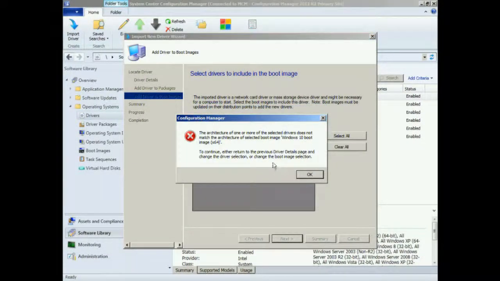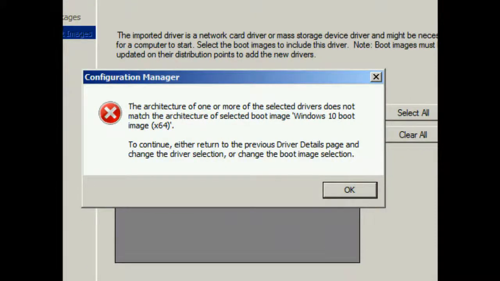So in this example, I'll say no, and then I'm hit with this error. I'm blocked at this point because I'm trying to add an x86 driver to an x64 boot image. We're not going to let you do that, okay? It doesn't make any sense. There's absolutely no value, so we're just going to block that.